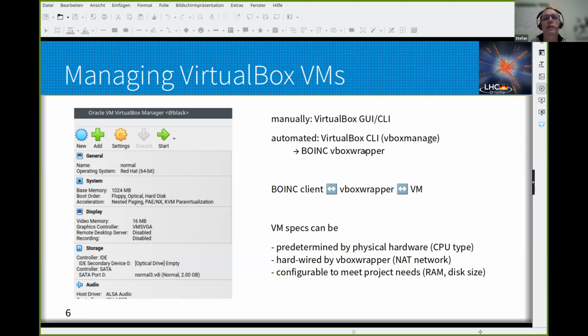What I missed is that this wrapper that we now have as a part of the BOINC software suite controls the setup and the control of the virtual machines on this physical computer by a command line interface also included in VirtualBox. So we have this chain: the BOINC client on one side and the virtual machine on the other side. In the middle of all that, we have the VBox wrapper that uses this VirtualBox command line interface to set up a virtual machine with distinct specs.